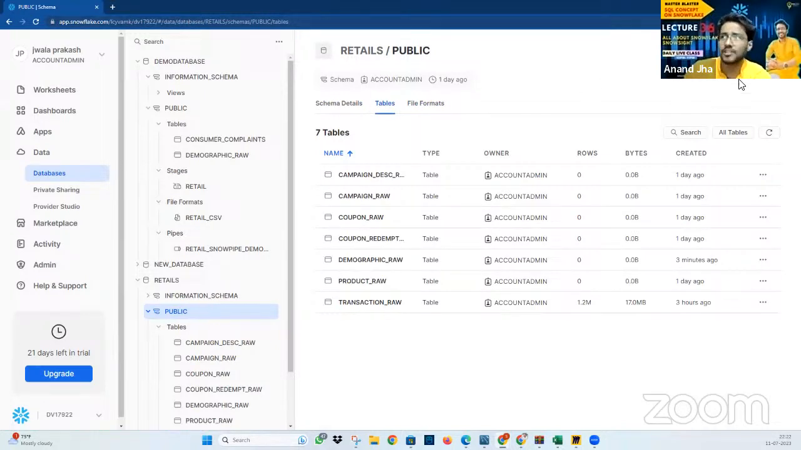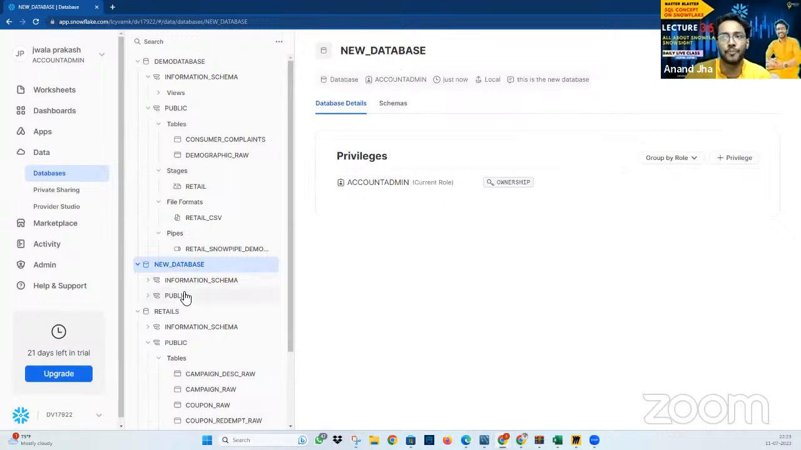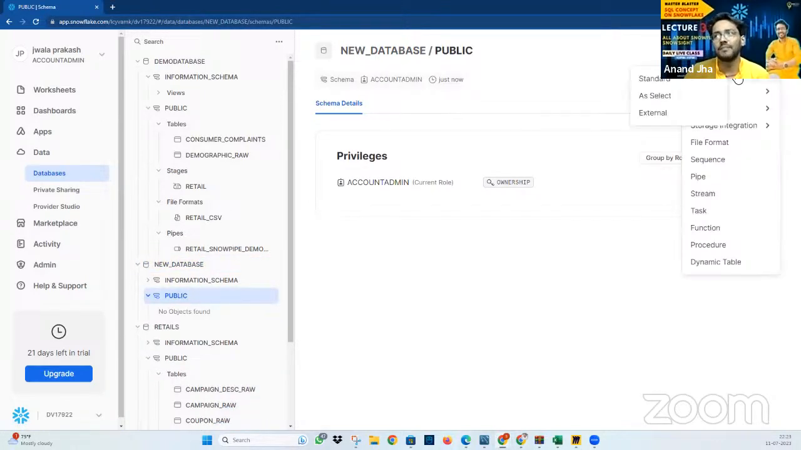Once you are in your database, automatically this create option will come into picture. I still keep getting all the messages from you, sir, how to create a table, how to create a table. All this information will be available once you create your database. The moment you create a database, this option will get enabled for you: create table, standard, external, view, stage, storage integration. I've already covered those; Google Cloud is remaining, and I will discuss that too. File format, sequence, pipe, stream, task, function, procedure, dynamic table. I have already discussed all this in my previous class. So here you get the options of creating it directly.